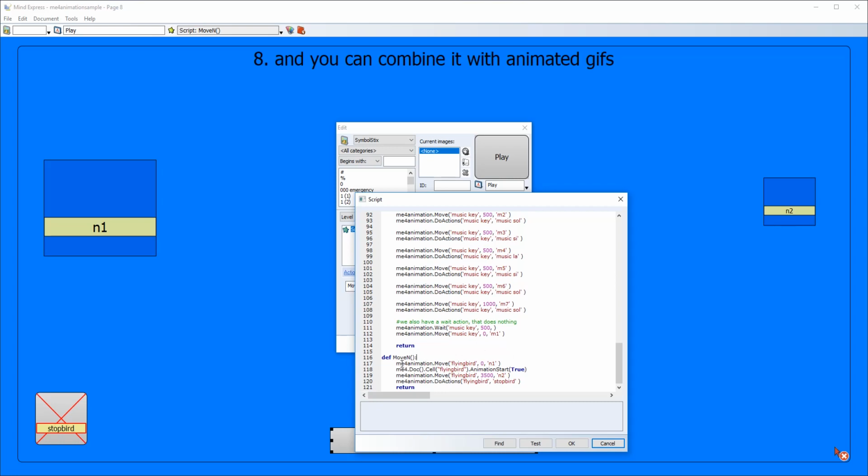It's move N. So what does it do? First of all, it says animate object Flying Bird in 0 milliseconds, move it to position N1. So just put the Flying Bird on position N1. Then it's telling Flying Bird to start its own animation. So it will start the flapping of the wings. Then move Flying Bird in 3.5 seconds to position N2. And then once you are on position N2, do the actions of the cell Stop Bird. And as we saw, Stop Bird is stopping the animation of the Flying Bird.